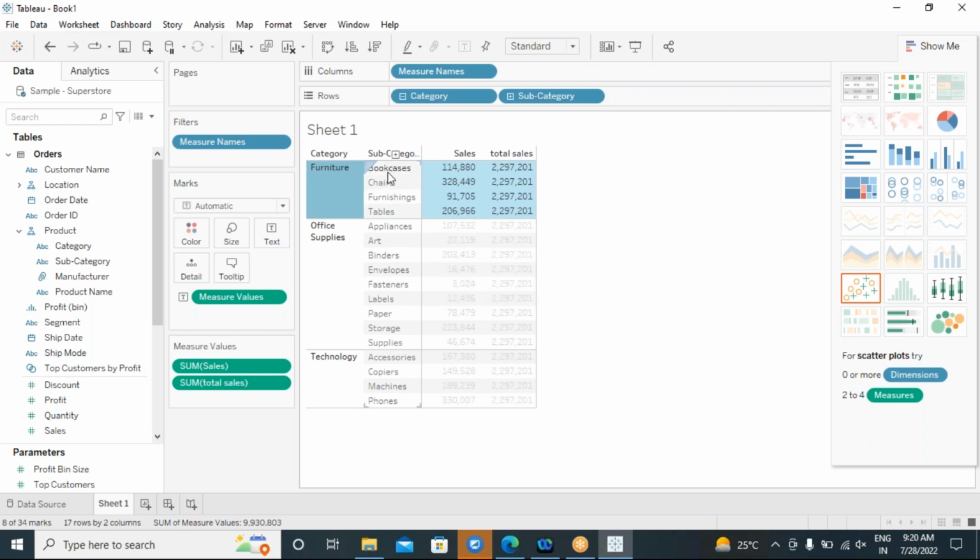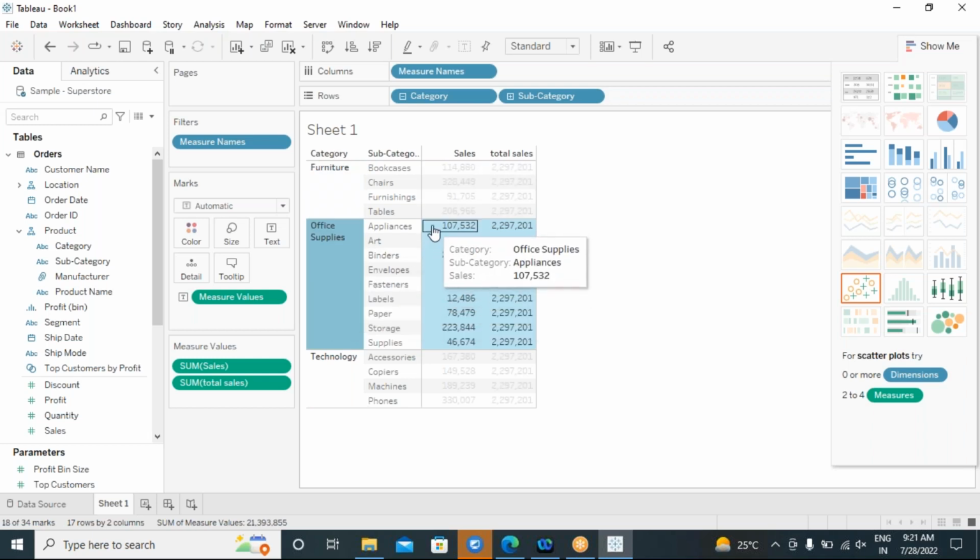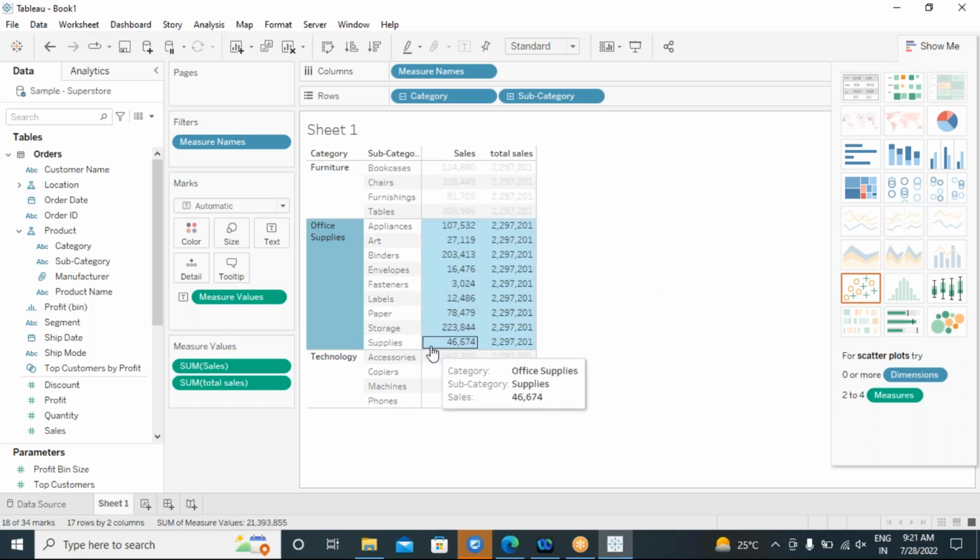If you go for some of the subcategory sales, can you get the furniture-level total or not? Yes, we can. If you sum up all the subcategories related to furniture, you can get the total sales of the furniture. Similarly, you can go with office supplies. You can sum up these values and get the office supplies total.